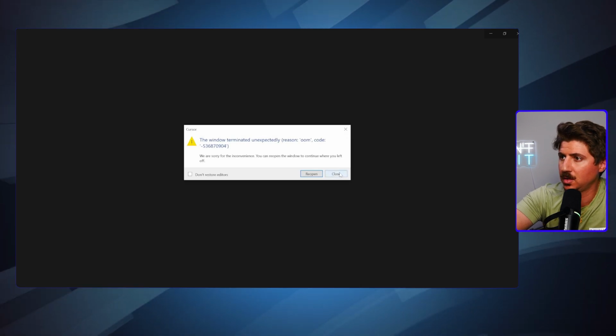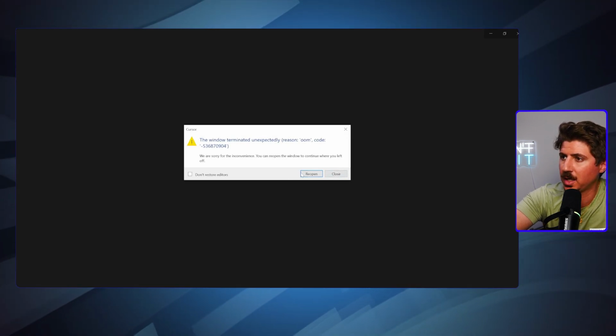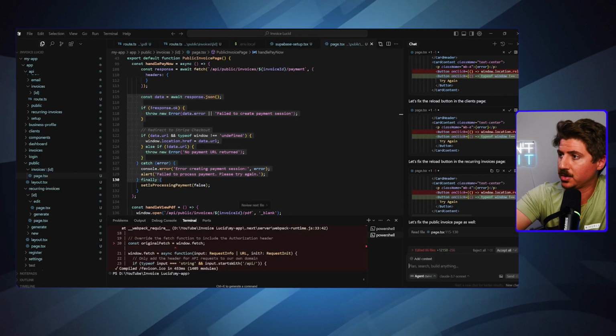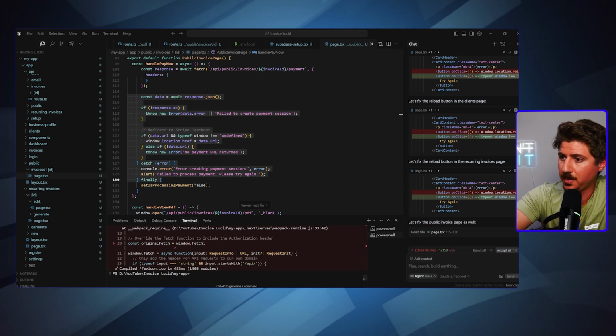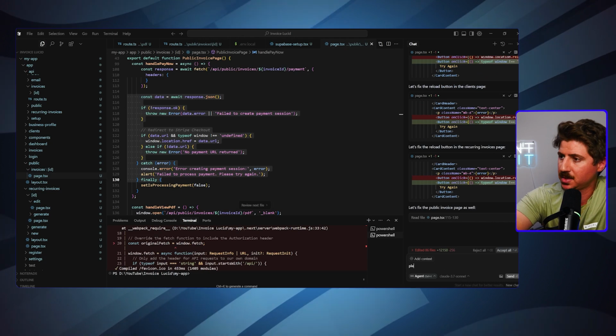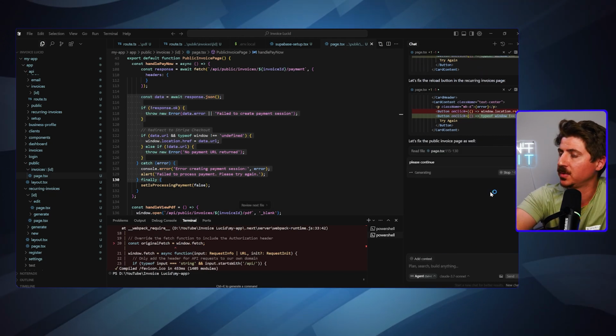Oh no. Wow, Cursor just crashed. That sucks. Hope I didn't lose that. Okay, Cursor crashed for some reason. Maybe I have too many tabs open or something. I don't think this is where it left off, so I'm just gonna say please continue. Hopefully it's no big deal.